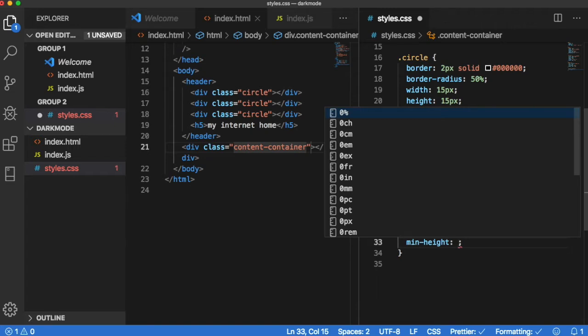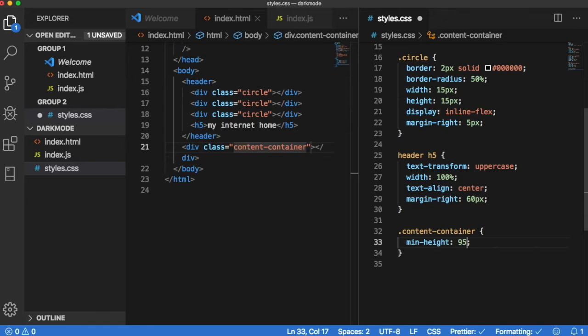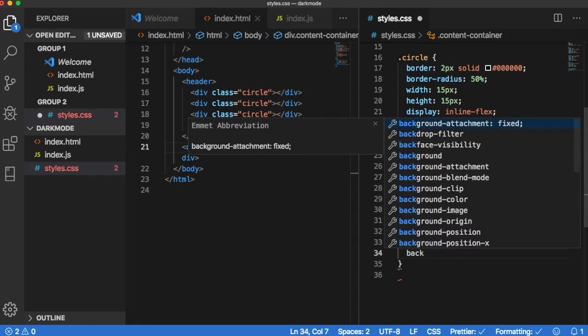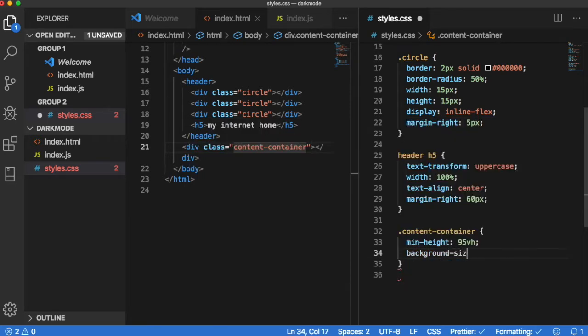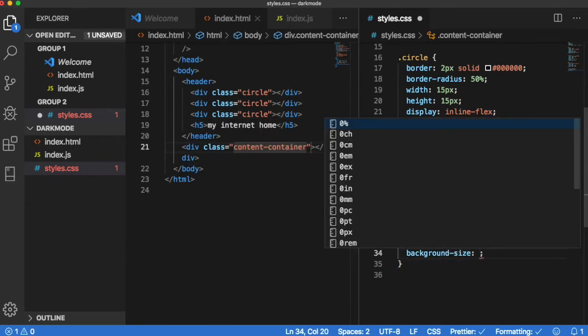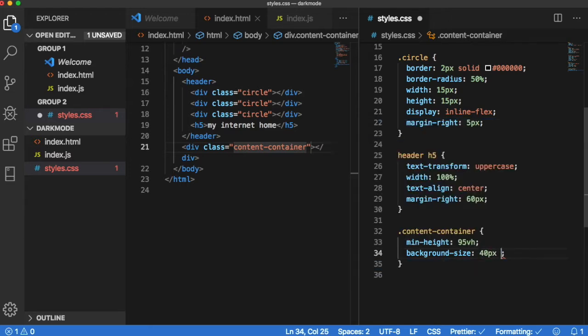And if I did 100 view height, that would be the whole page, but I want to take into account the header that we have that's 40 pixels. So I'm going to give this a min height of 95 view height. The background size, this is what's going to control our grid, is going to be 40 pixels by 40 pixels. And if you want the grid to be smaller, you can experiment with different pixel sizes.